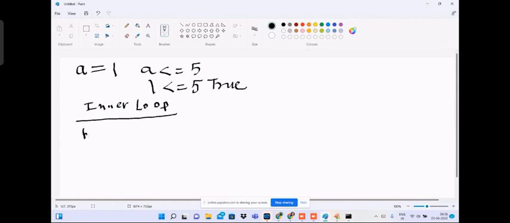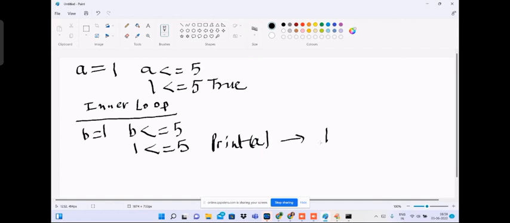So B is equal to 1 and B is smaller than or equal to 5. So this condition is true. What are we printing? We are printing the A. So 1 will be printed. After that, there is the B++ step, so B will increase to 2. Yes or no? Now it will check whether B is smaller than or equal to 5.